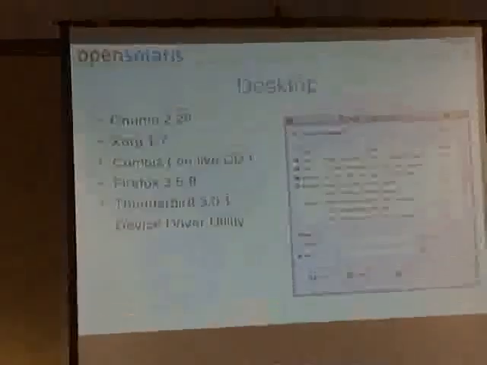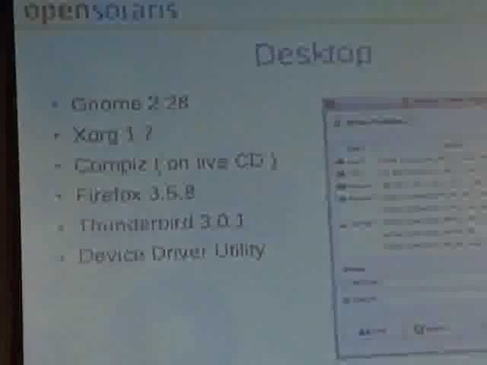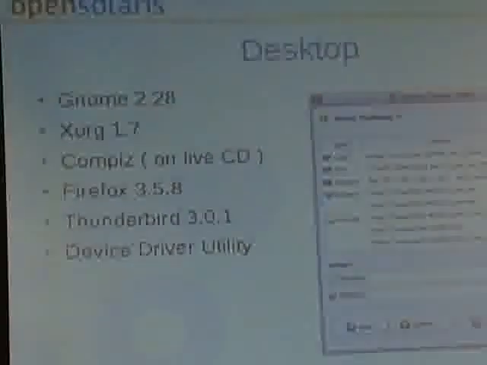For the desktop, it's GNOME. You've got Xorg. You actually have Compiz on the live CD. So if you've got an NVIDIA or an Intel accelerated driver, you boot right up on the live CD into a full Compiz enabled environment. Firefox, Thunderbird. There's also a device driver utility that you can run, which goes through, looks at all of your hardware, and then compares that against the listing of PCI IDs in order to make sure you've got the right drivers in the system for working on your hardware. Like this, I just ran the other day on this machine. Everything I've got in here is all supported.